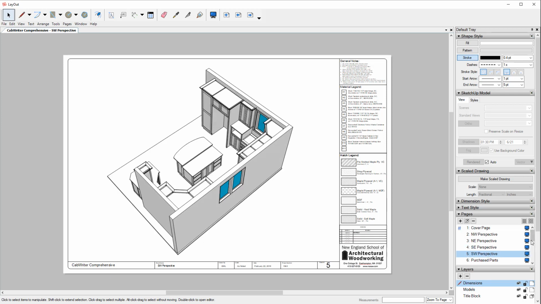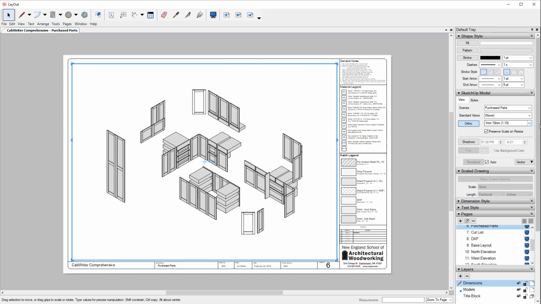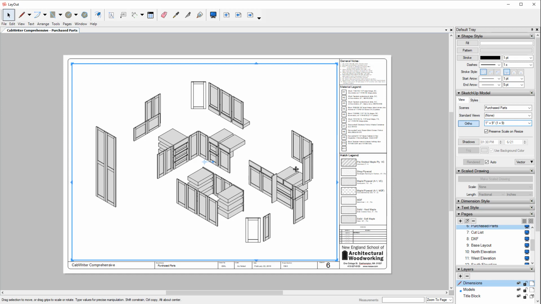All right, now the rest of them are scaled drawings. This is the purchase parts scene. If I wanted to, I could choose this, go to the scale. It's 1 to 10. That was our default scale. I can change that, for instance, to 1 to 9. And it fits a little better on the page.